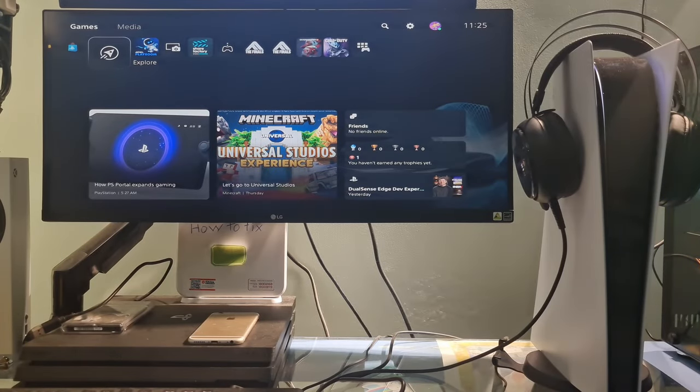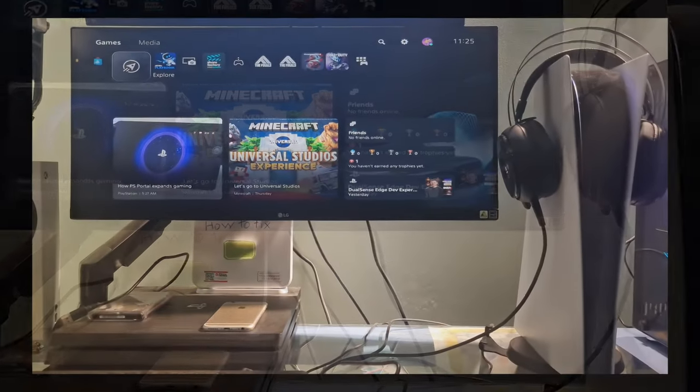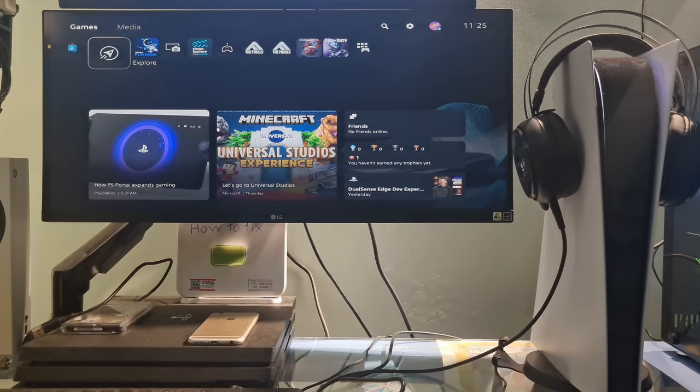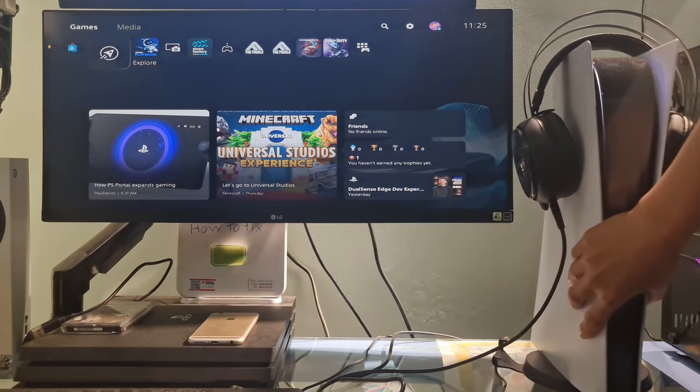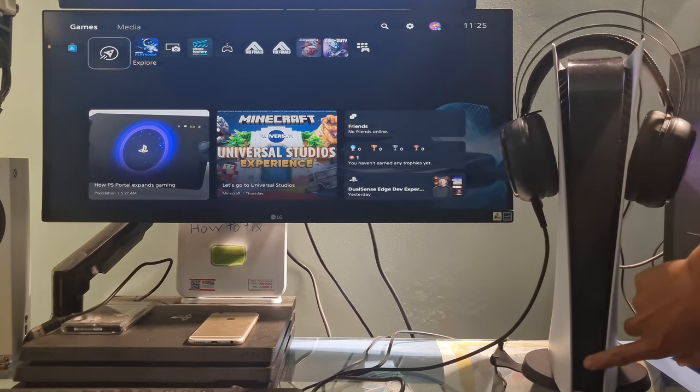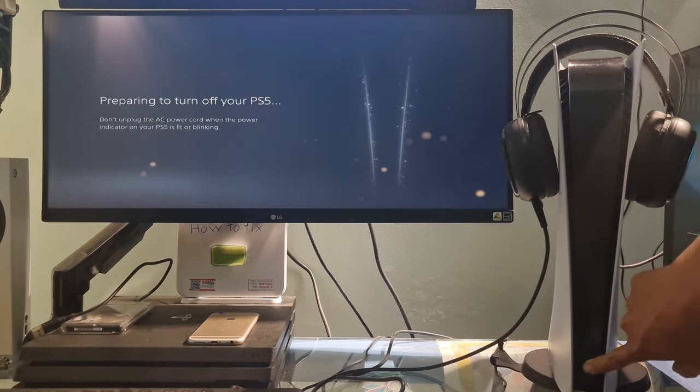Today, I will show you some methods to fix error code CE-107891-6 on PS5. Method 1. Power cycle your PS5. To do this, you have first to turn off your console by holding the power button for 3 seconds. The power indicator will blink for a few moments before turning off.